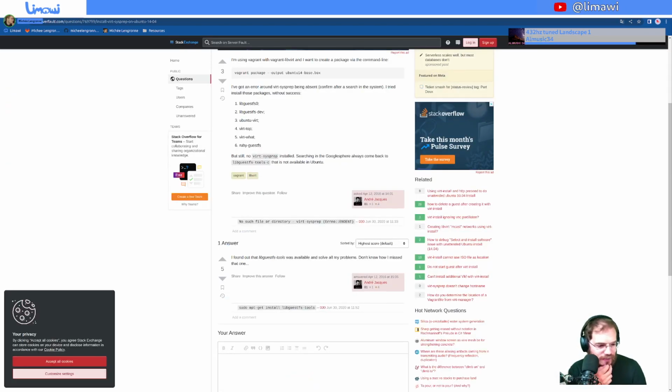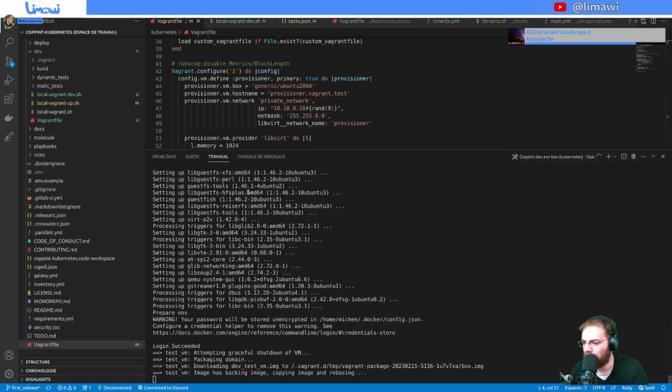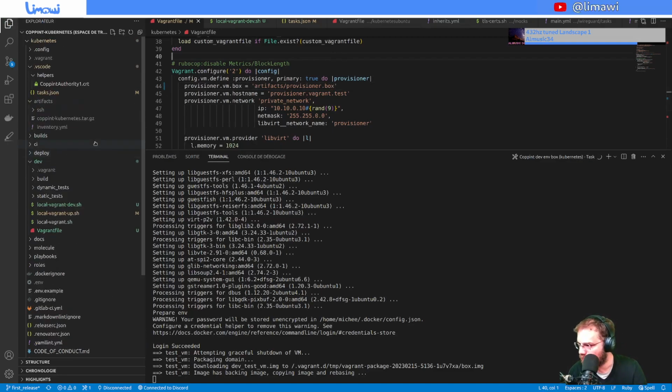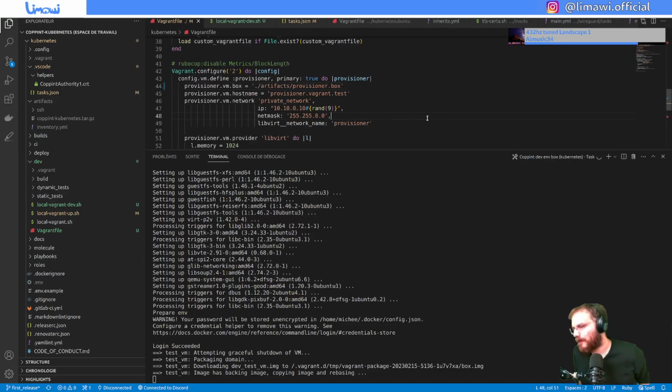We'll test that. So basically that means that here we need to replace that by artifacts/provisioner.box. And we'll put that in front, just to be sure.